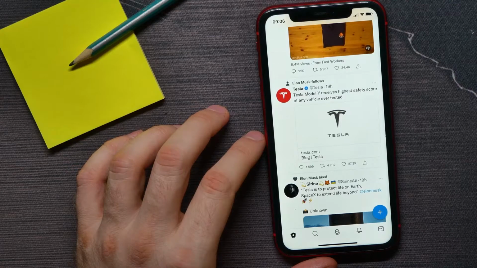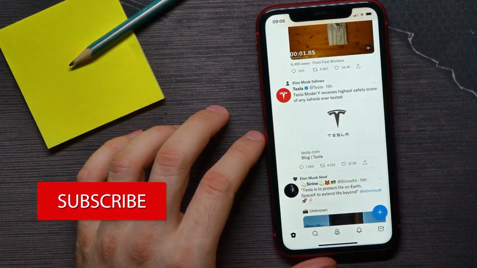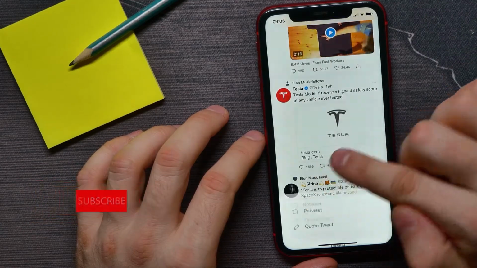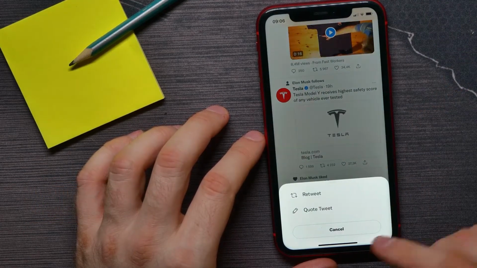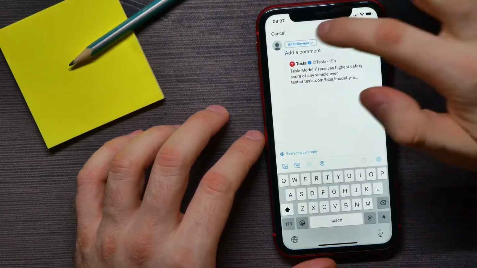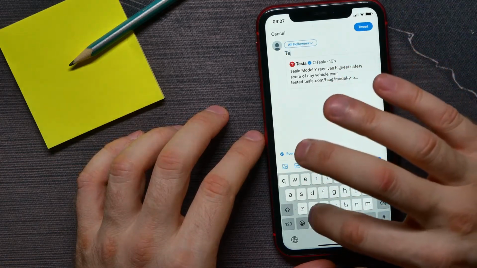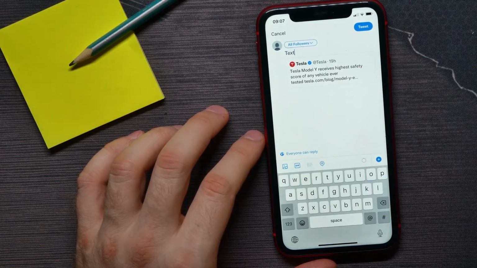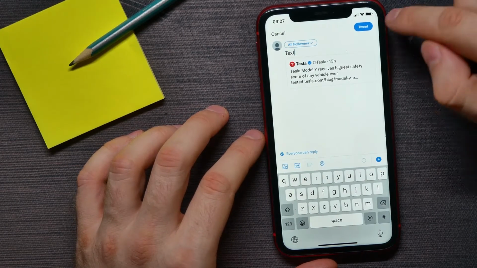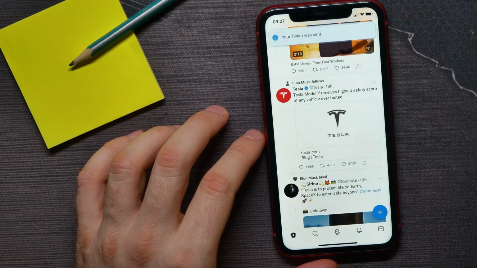Now, let's say I want to pin that tweet to my profile. All I have to do is hit the retweet button and select quote tweet. Here I can add a comment, I'll write some text, and I can also add emojis. Now I can just hit add tweet to actually repost that tweet.